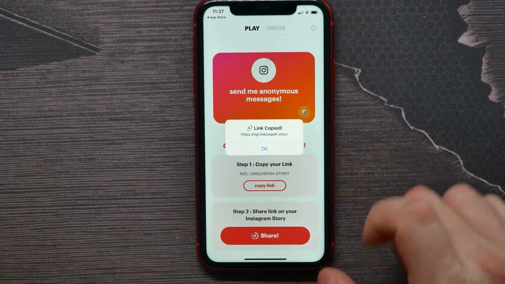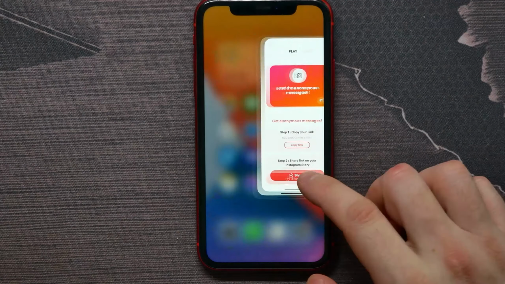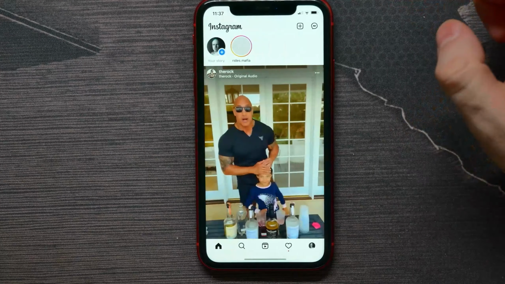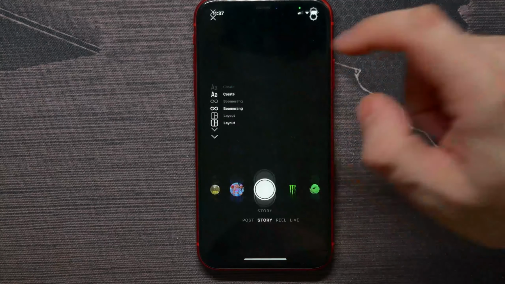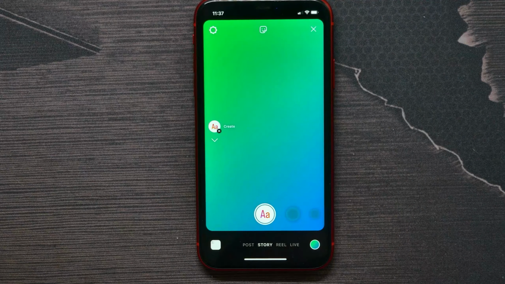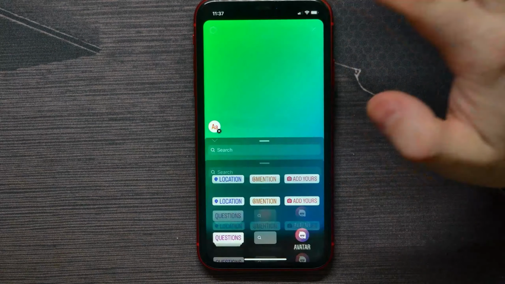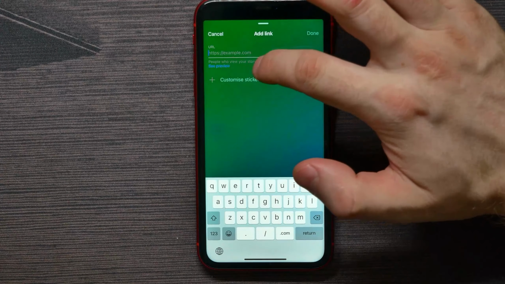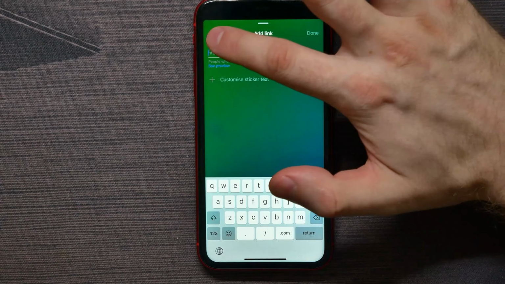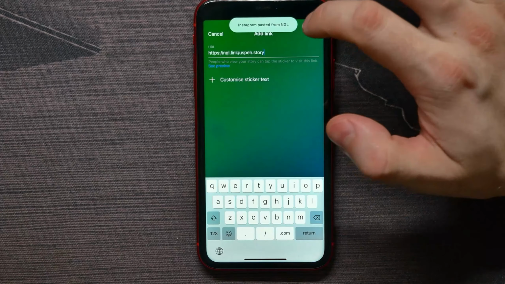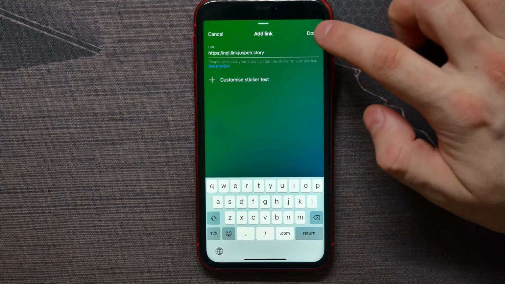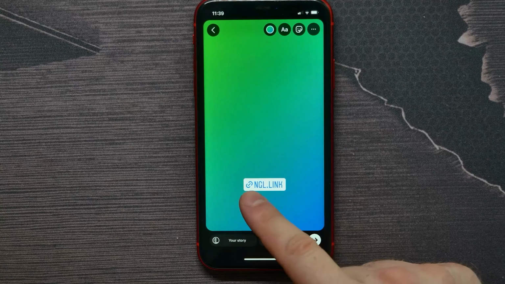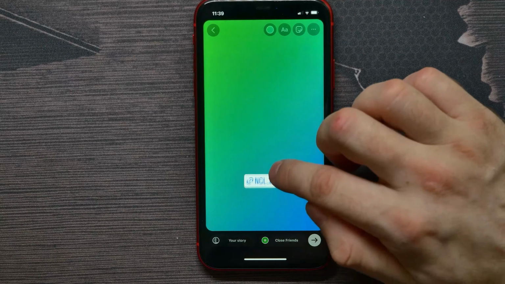Just hit copy link. It says that the link is copied, and now go back to Instagram and hit the plus icon, select your camera, and start creating your story. Now hit the sticker icon and select the link sticker, and in that URL field paste the URL that you just copied and hit done.